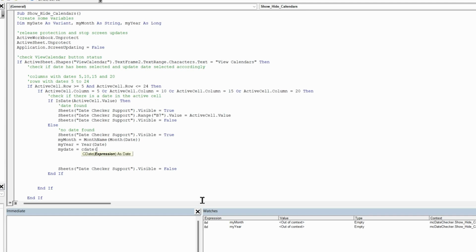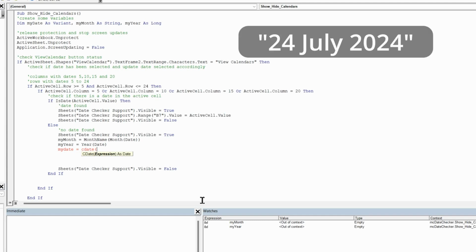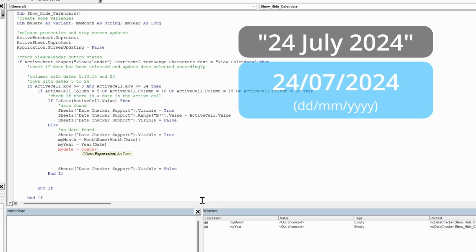So for example, today's date for me is the 24th, so let's take the 24th of July, 2024. That'll be 24 July 2024 as a string. And CDate will then save that based on the regional settings. So here in the UK, that will be 24/07/2024, i.e. day, month, and then year.